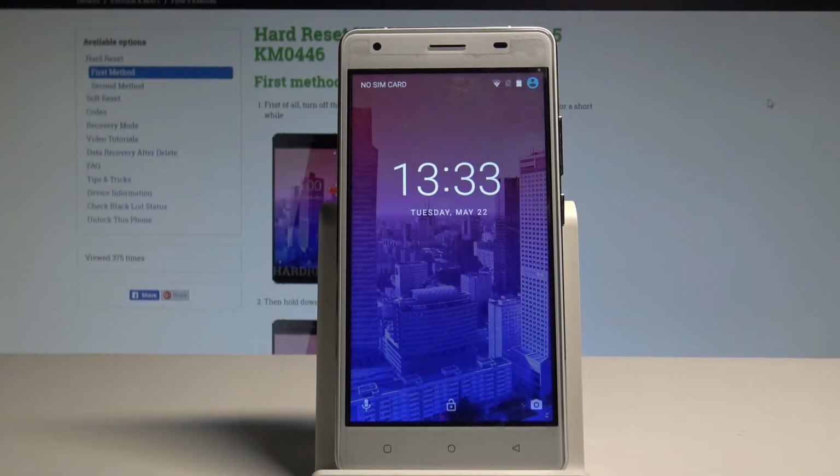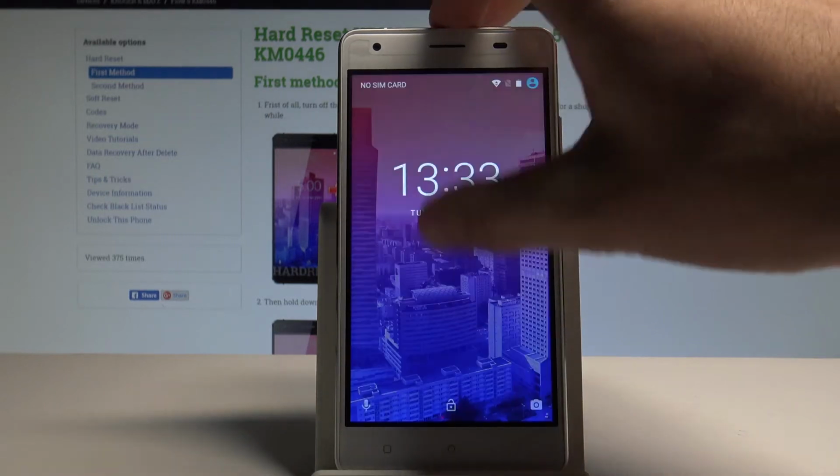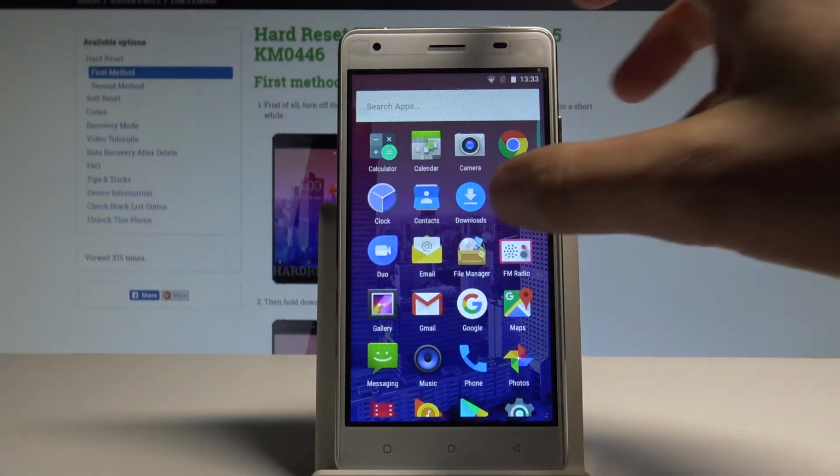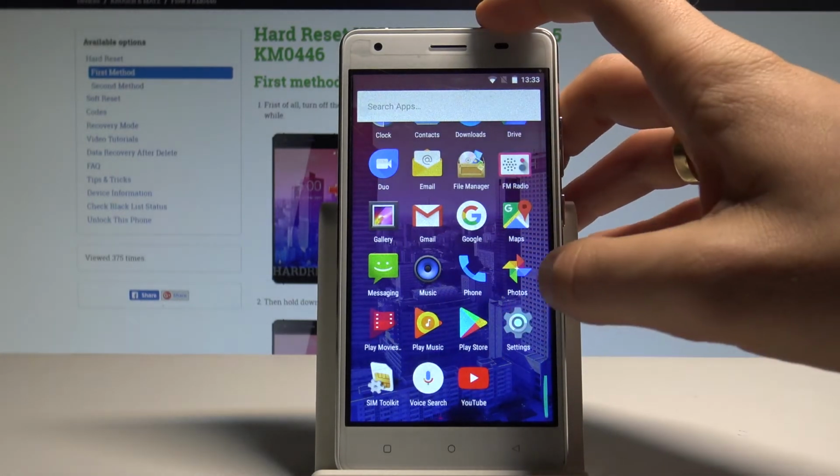Here I have KRUGER MATZ Flow 5 and let me show you how to enable backup data on the following device. So at the very beginning, let's unlock the screen. Let's find and select the apps icon. From the list of applications you need to find and select the settings.